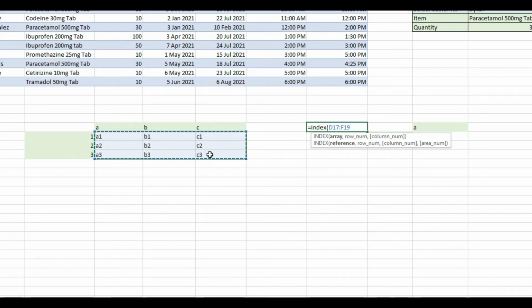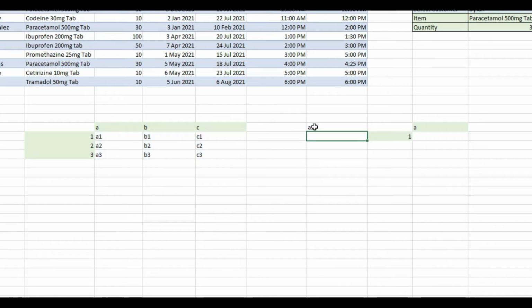The second argument calls for the row number to be selected. So if you're looking for A1, we would need to give it the first row, which is 1. And then we need the third argument, which is a column number. And since A1 is in the first column, we'll input 1 as well. And then we'll close our bracket and hit enter. And we'll get whatever is in the first row and first column, which is A1.